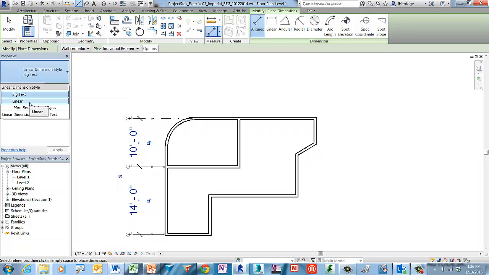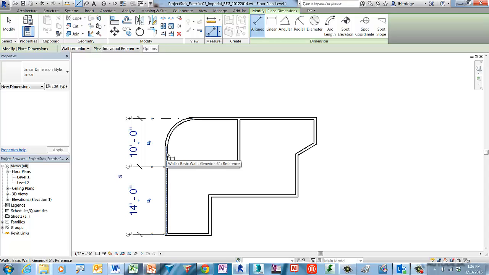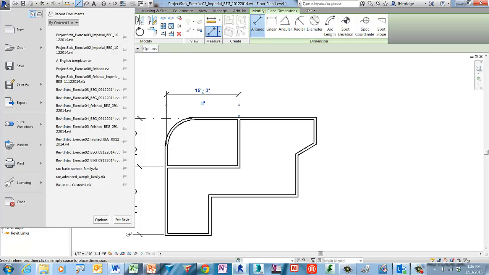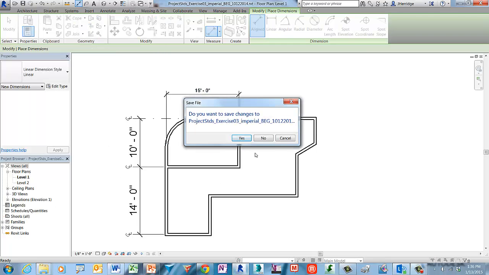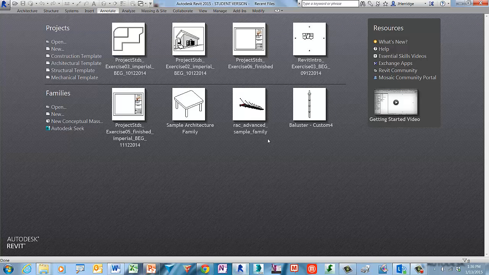Now let's place another one using a different style called linear. Similar to before, we'll do the vertical oriented walls. Left click on the left wall and the middle wall, drag away above the model, and left click to place. Note the differences between the two styles and understand that we applied both of them in the same view. So you can create dimension styles for specific purposes, and they all work together at the same relative scale for the view.